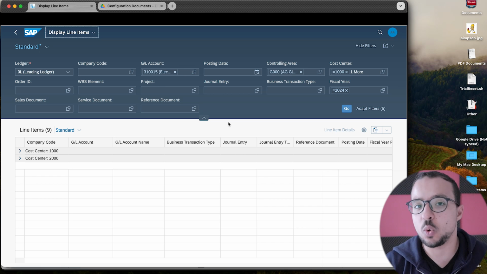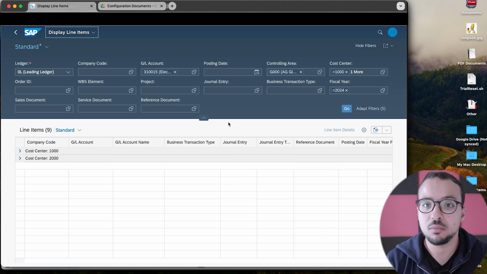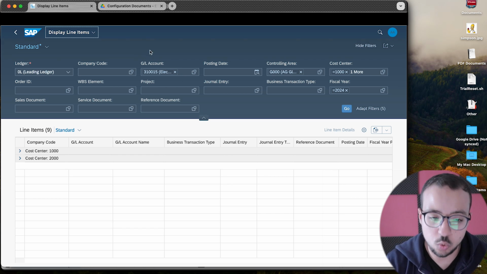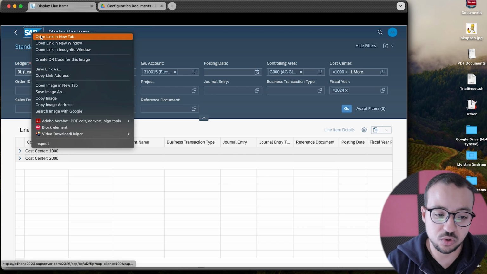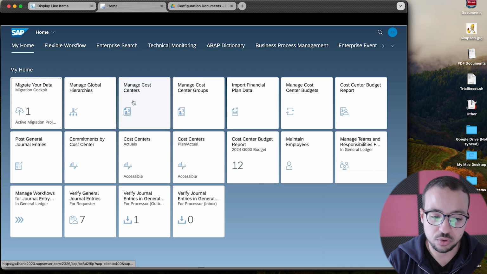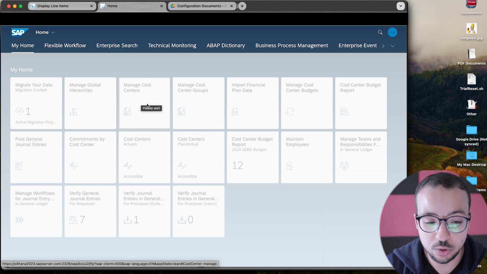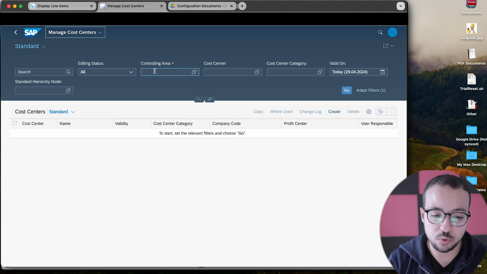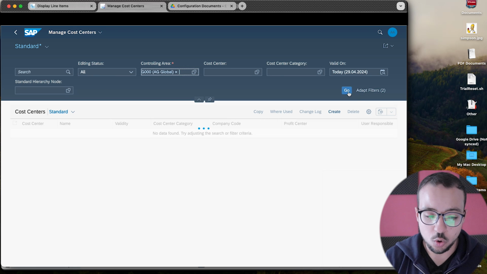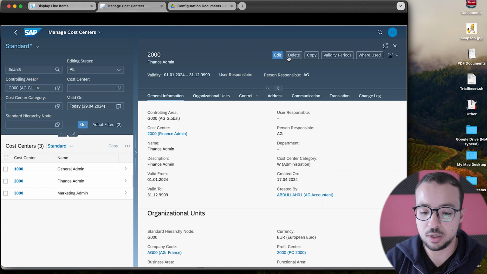So in order first to activate the availability check for cost center 2000 as non-budget carrying cost center, we go again to the transaction for manage cost centers. So here I will open a new tab and we go to manage cost centers. This time I'm going to open the master data of cost center 2000. So again, we insert the controlling area, click on go, and then here we go to cost center 2000. So click on the arrow, then click on edit.